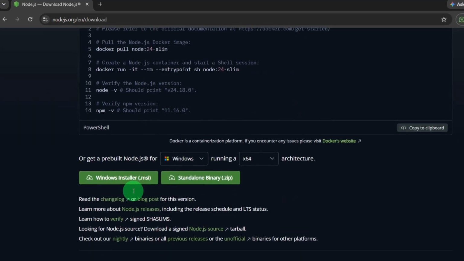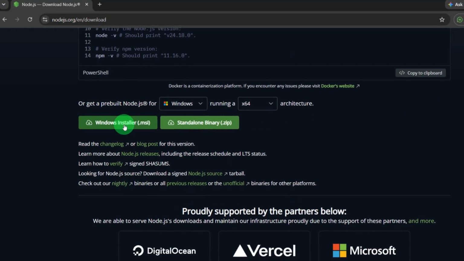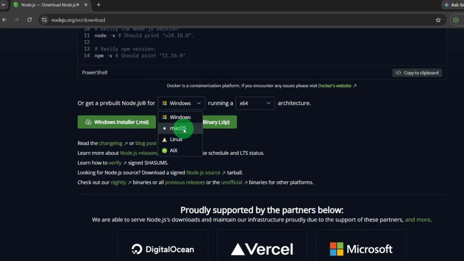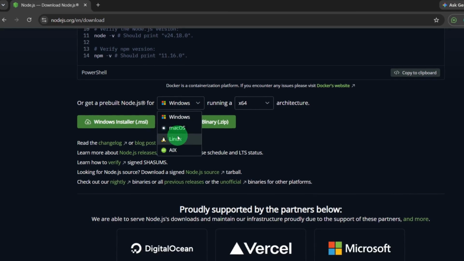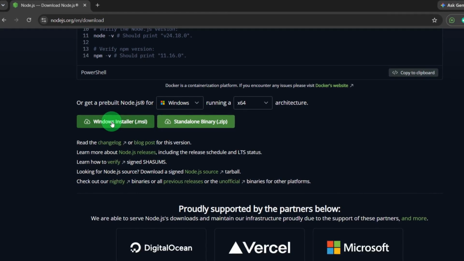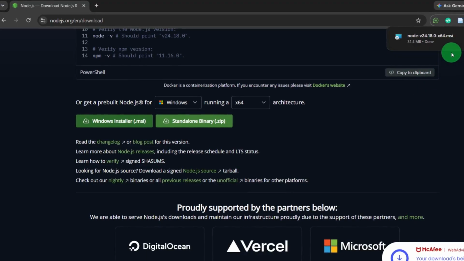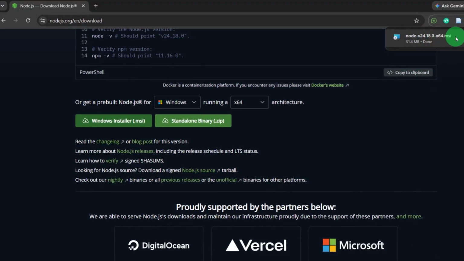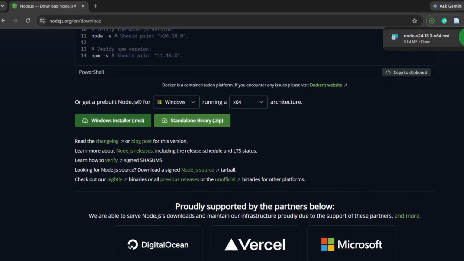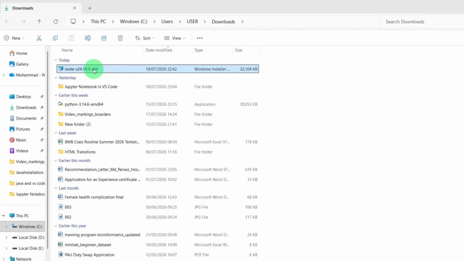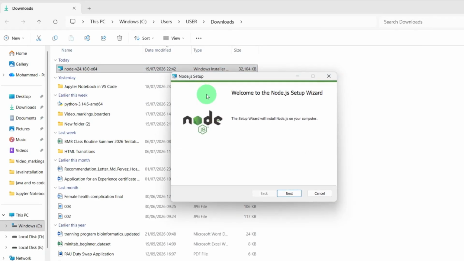We will scroll below on this page and click on the Windows installer. If you are using another operating system, then you can click it from here and click the Windows installer. Then we can see our installer for Node.js has been downloaded. We will click on the folder icon and double-click on the installer and it will start the installation.